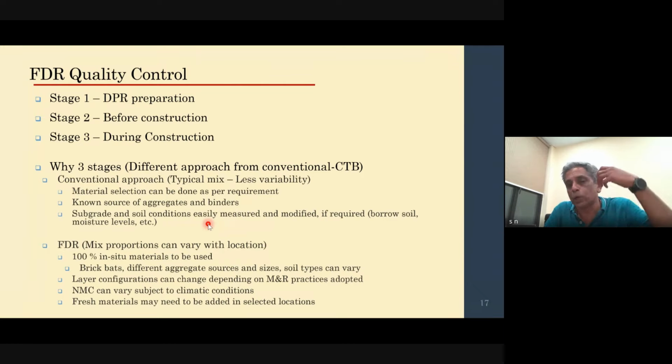The layer configuration, the thickness of individual layers, that also can vary depending on the maintenance and rehabilitation practices that have been adopted on that given section. Then NMC, the natural moisture content of the soil, can also vary. If you're working in an environment right after a rainfall event, then of course the in-situ moisture content is going to be much higher when compared to what you have done as a testing process. So that also needs to be checked, which is also a variability that is being brought into the construction. Then in certain cases, fresh materials may also need to be added so that the work can be completed.